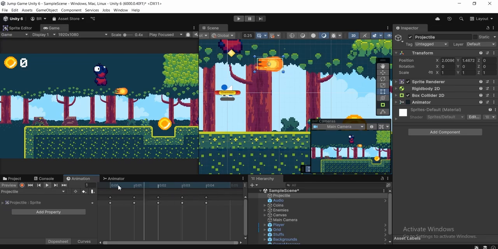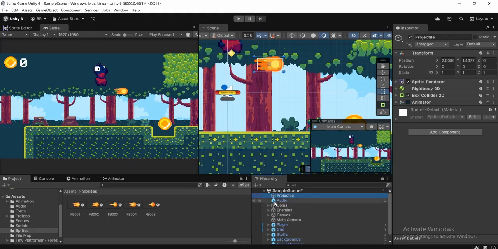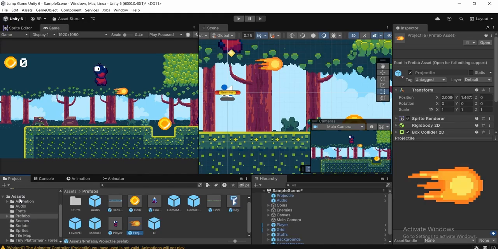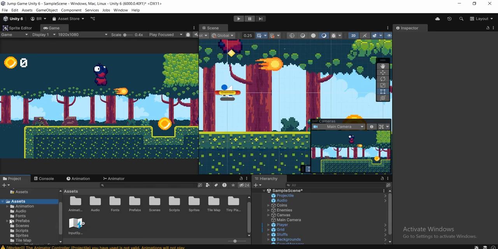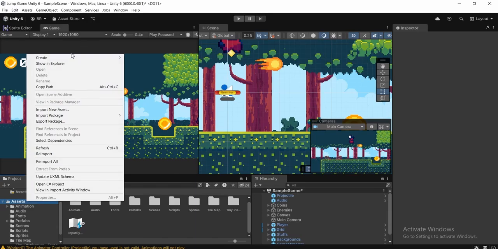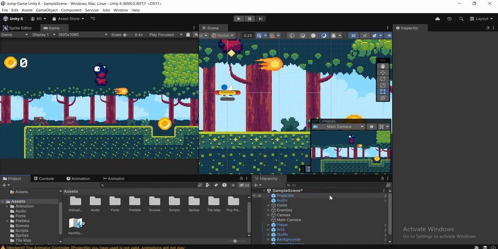So now what we will do, we're going to turn this projectile into a prefab. To do so, let's select our projectile in the hierarchy, and let's drag it over to this prefab folder in our project and then assets folder, or you can just simply drag it over to this assets folder as well. But to keep things clean, just create another subfolder by right clicking on this assets, then create at the top, and then folder, and name that folder whatever you want, something like prefabs.